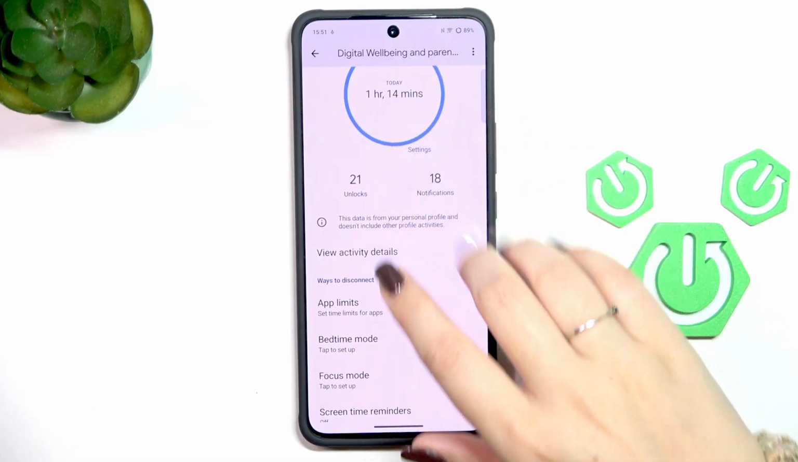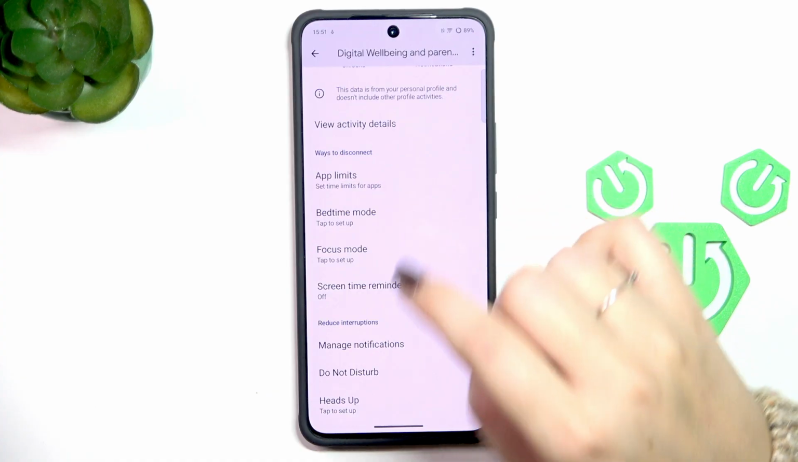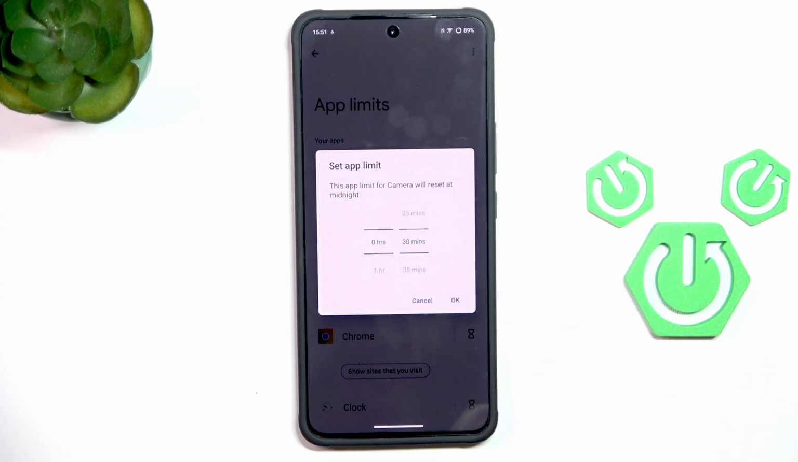I also wanted to discuss ways to disconnect, not all of them, but specifically app limits and, for example, focus mode. App limits are interesting because if you decide that you are spending too much time on the specific app, you can set the limit. So, for example, let me choose the camera. Simply tap on this hourglass icon. And now we can set a limit.